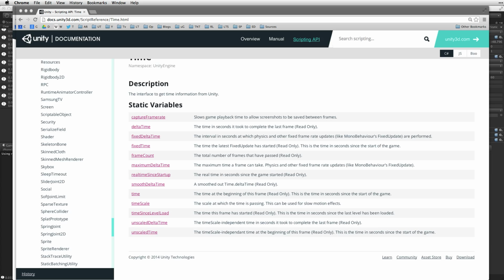So the difference between print and debug.log, essentially it's the same thing, but print can only be done in a mono behavior, if I really remember correctly. Debug.log you can do anywhere, in any one of your scripts. But essentially they do the same thing.